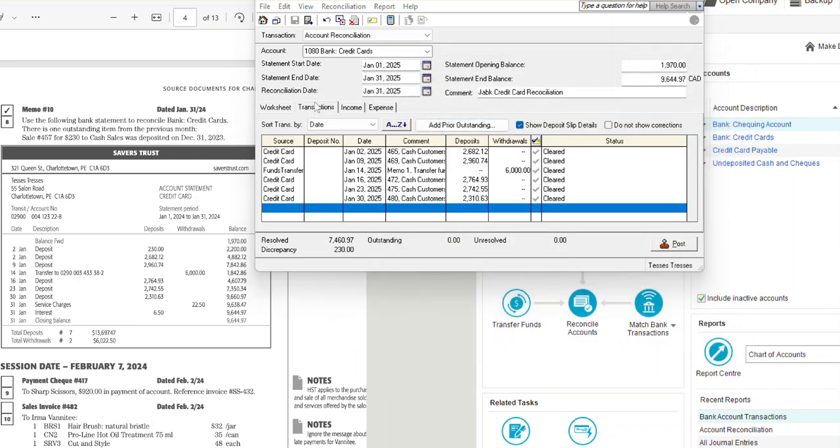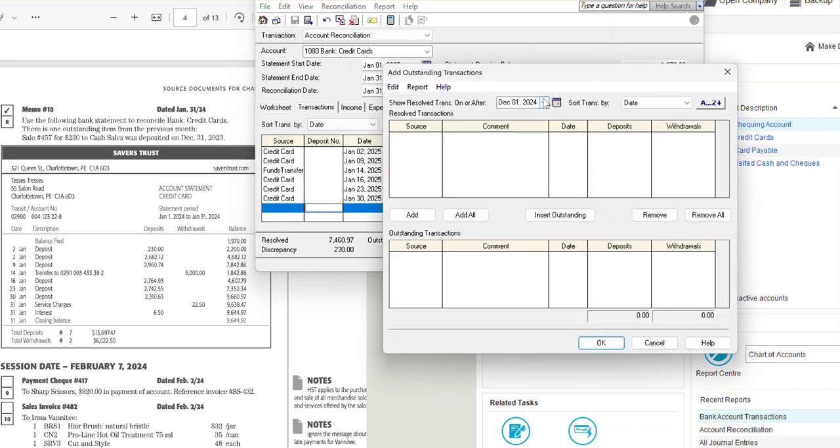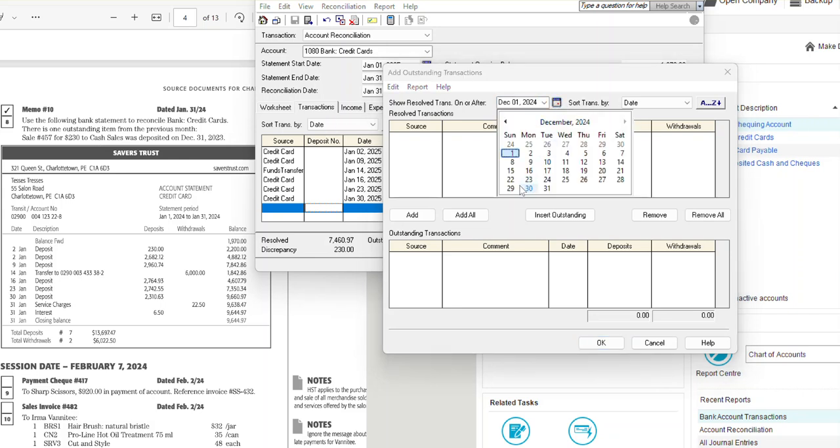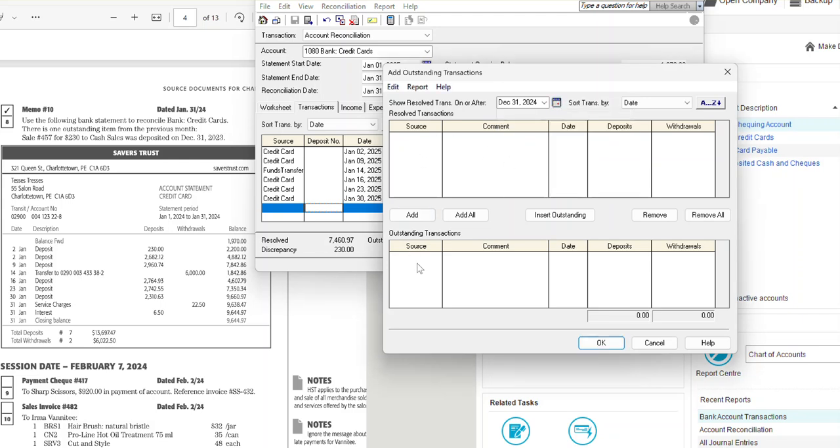For this point, I'm just going to do the transaction, because to me there should be a transaction for the $231 on December 31st for $230. I'm just going to do it on December 31st because that's what the transaction should be, and it's not letting me add it. So why isn't it letting me add it?